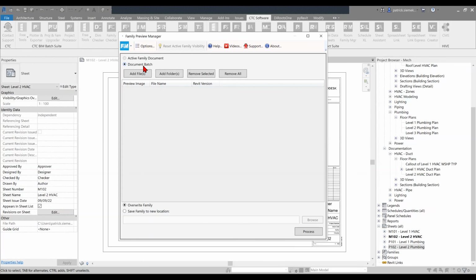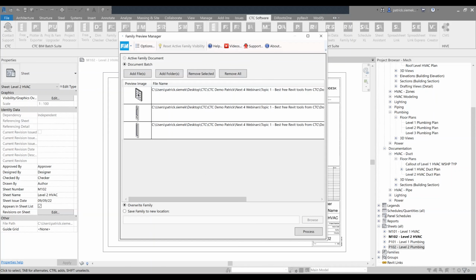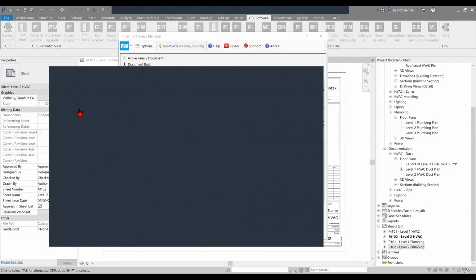This is where we're going to do a little example here to see how that works. So I'm going to add some files here. And I'm going to use my doors as an option. So I'm going to click open here. And let me just get to those doors.